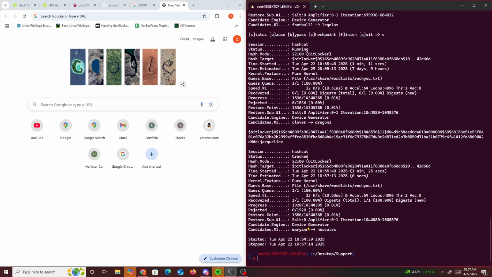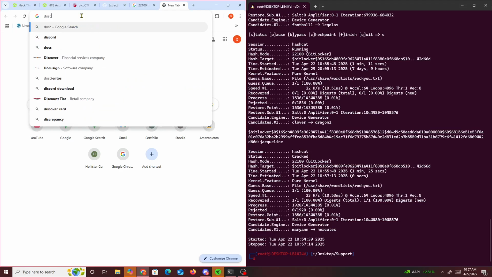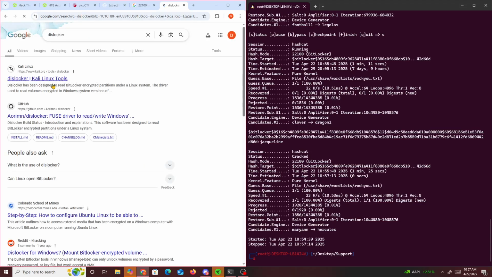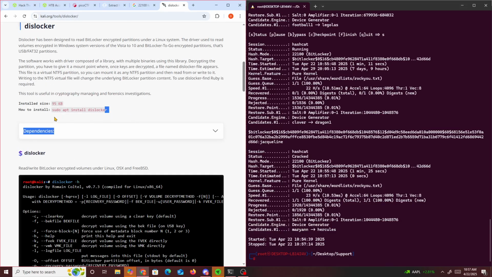So now what we do is use dislocker, which is a popular tool to unlock any BitLocker encrypted files. Dislocker has been used to read BitLocker encrypted partitions under a Linux system. So do we need to install this? We probably need to.